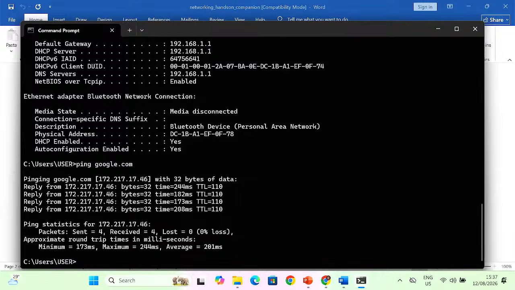If there's an error, it will let me know. But you see now, I sent 4 packets, right? And I received 4, telling me a total of 0 loss, meaning that this system is active. I can communicate with Google. Is it clear? All right.